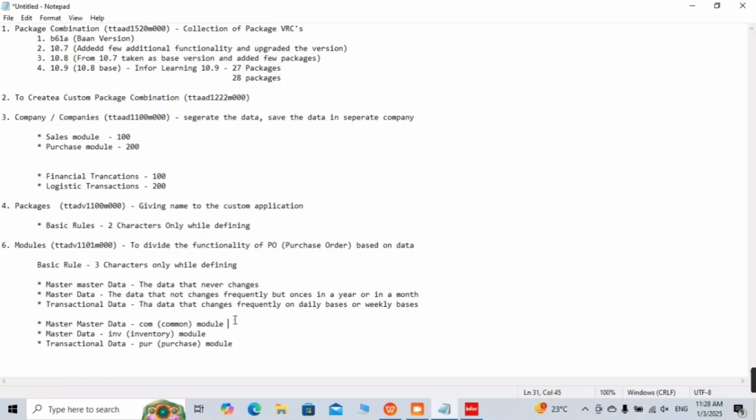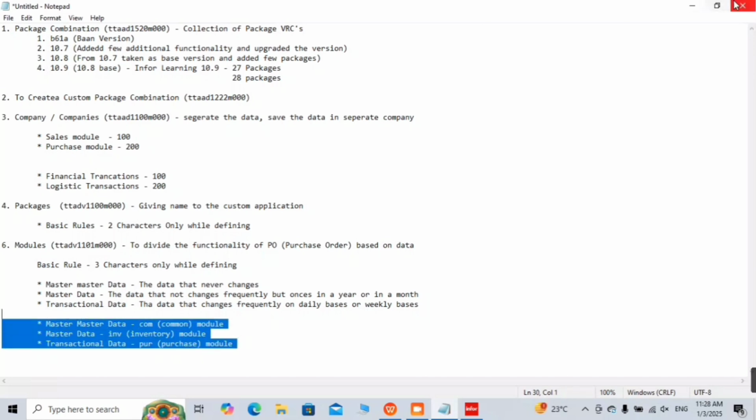Whatever data never changes, I'm taking as the common module. Whatever data changes but only in a year or in a month, I want to store in inventory. And whatever data changes regularly, on a daily or weekly basis, I want to store in the purchase order. Okay, I hope till now you have clarity.